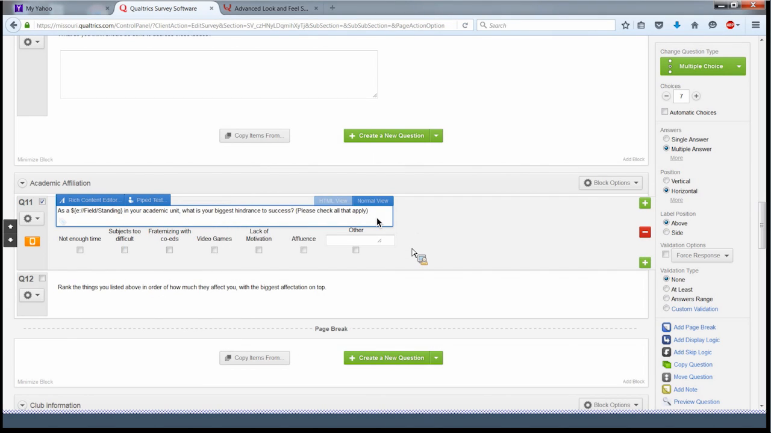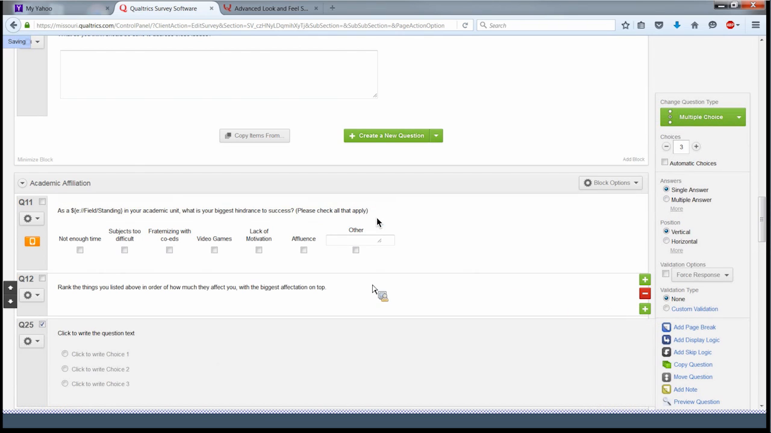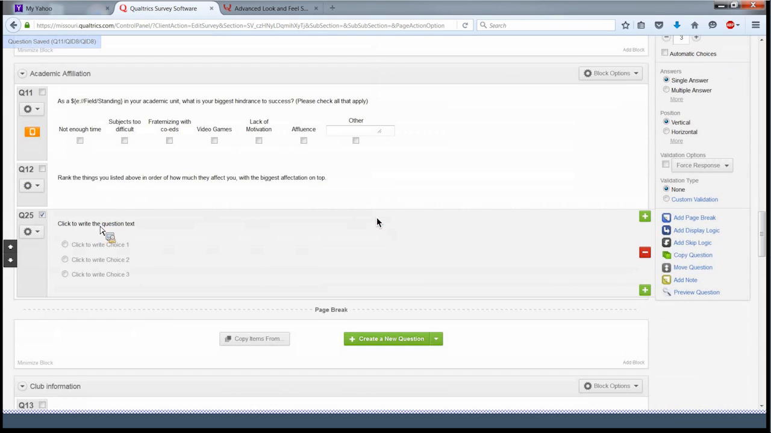And so as a blank in your academic unit, what is your biggest hindrance to success? And so that's going to go back and grab the standing column from the embedded data field. And so for the first one, who is Darth Vader, it's going to say, as a graduate in your academic unit, what is your biggest hindrance to success? If you used Kylo Ren's, it would say, as a freshman in your academic unit, what is your biggest hindrance to success? So if I wanted to practice this one more time, we might go down here under academic affiliation.